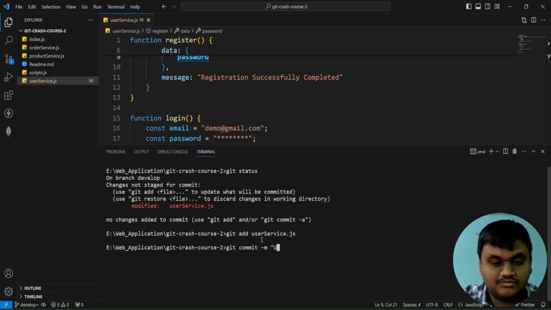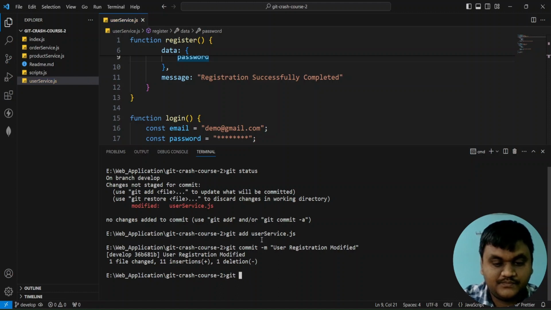I'm going to give the message "user registration modified". Next, I'm not going to push.